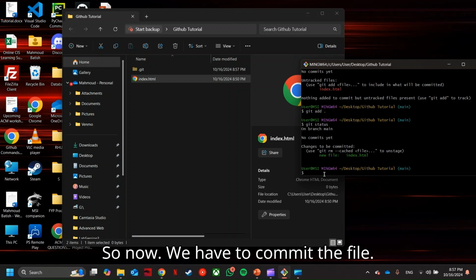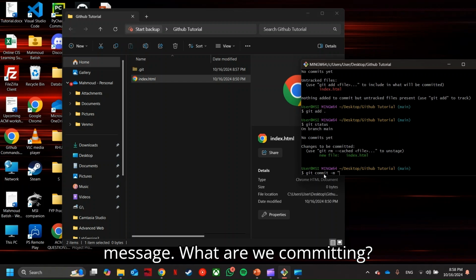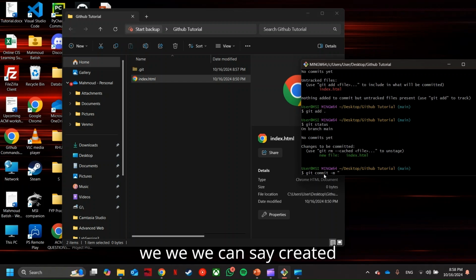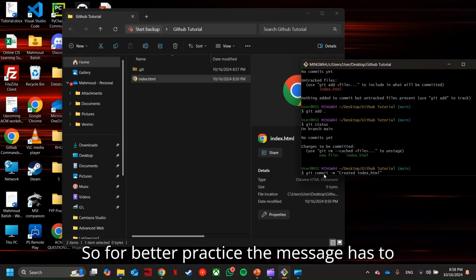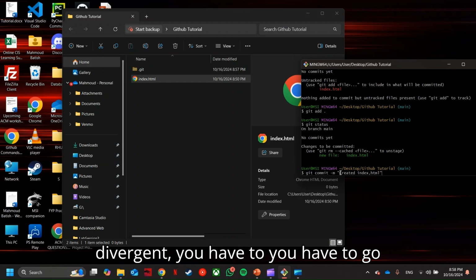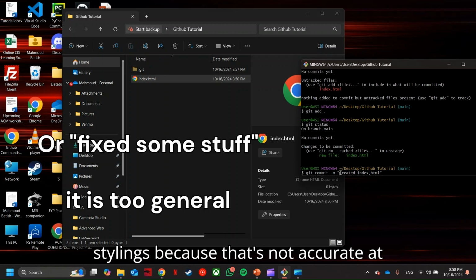So now we have to commit the file. We use the following command, which is git commit -m. So m means a message. What are we committing? Since we created the index.html, we can say created index.html. For better practice, the message has to contain what you actually did, because when you want to go back in versions, you have to go back to the commit to check. You can't just name it fixed some stylings, because that's not accurate at all.